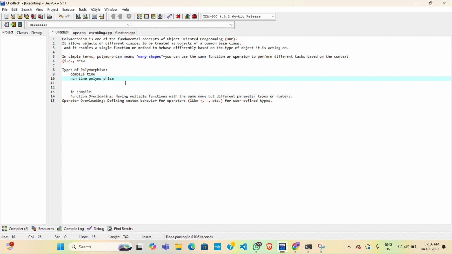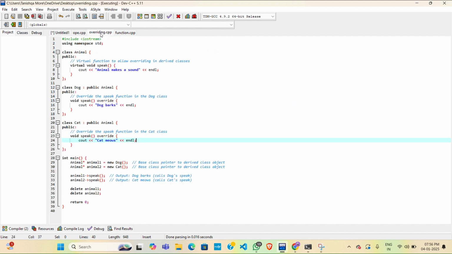Now let's move on to runtime polymorphism. Runtime polymorphism can be achieved through function overriding. Basically, function overriding means using the same function as it is in the base class, in the derived class. So that is the meaning of function overriding.